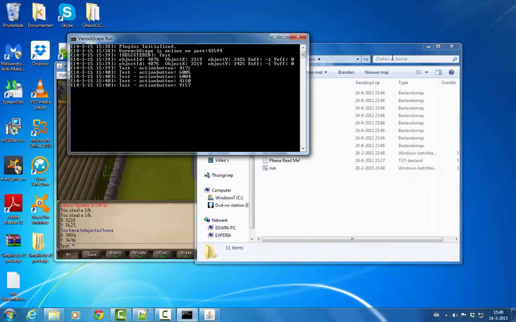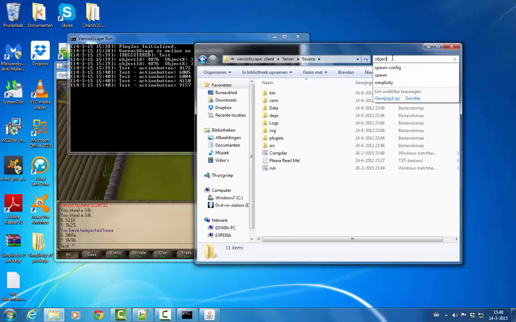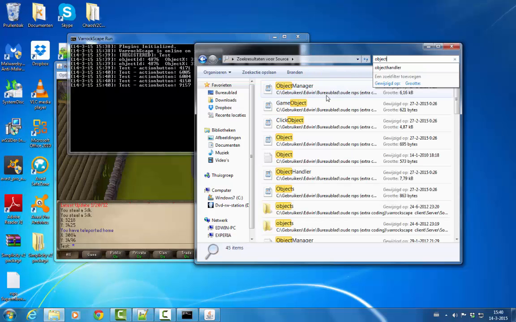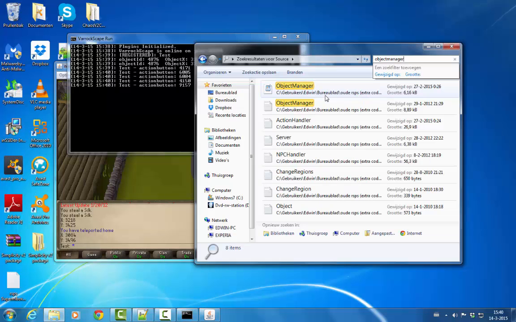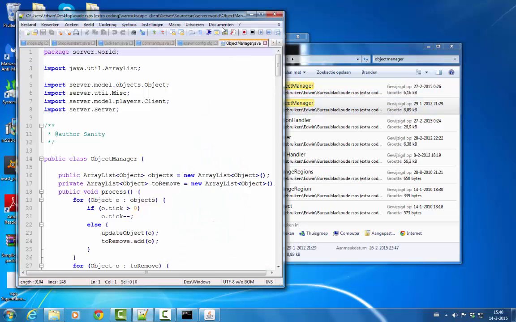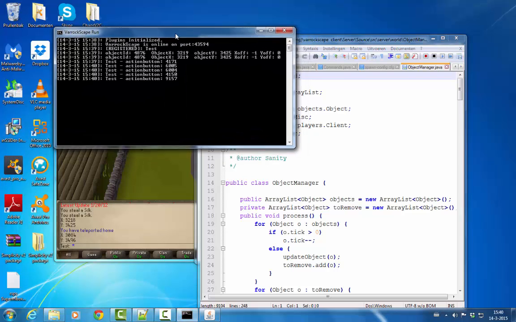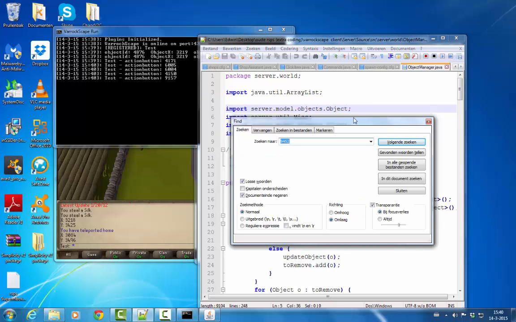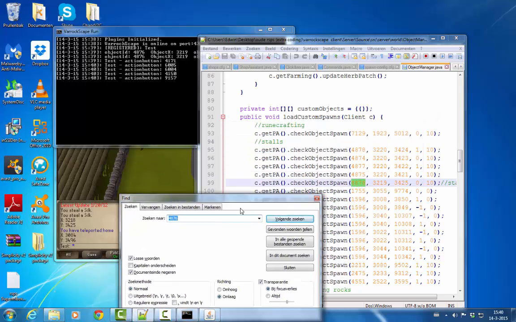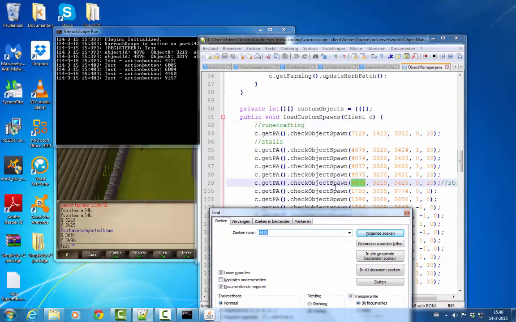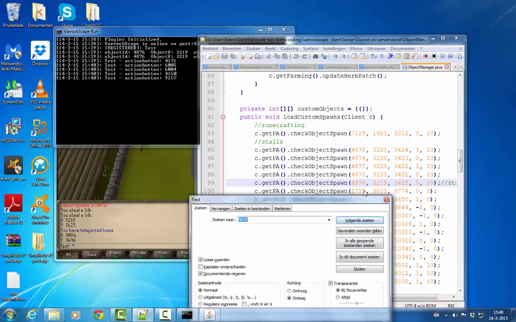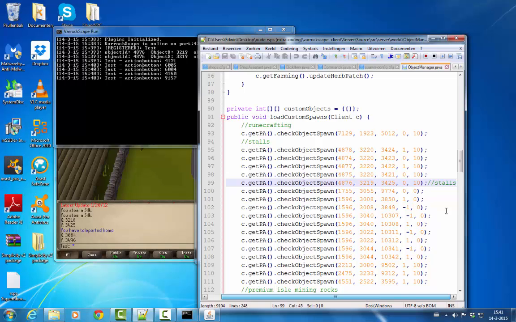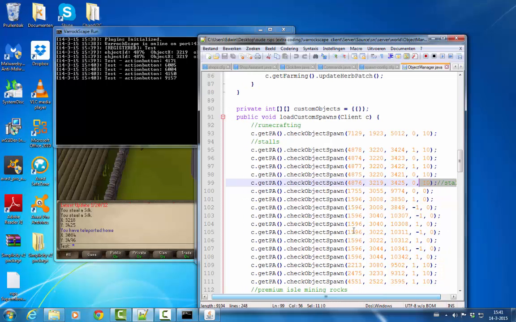Now, to be sure, you need to find the object manager. And there we are, object manager. But of course we need the .java version. There we have them. Let's take a look. 4876. Press Ctrl F, 4876. And then we find an object, check object spawn. Now let's see. It says something stalls. So this is what we need.